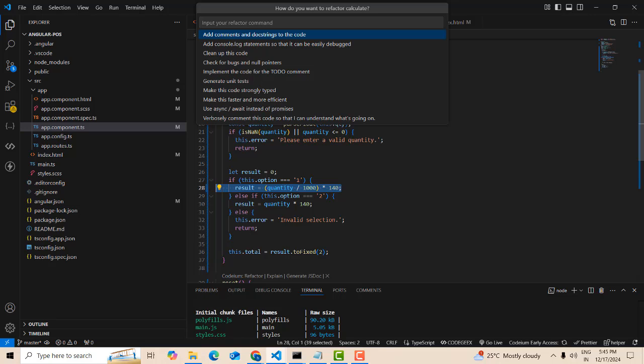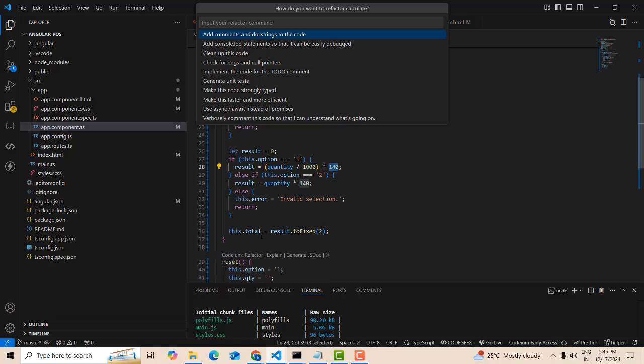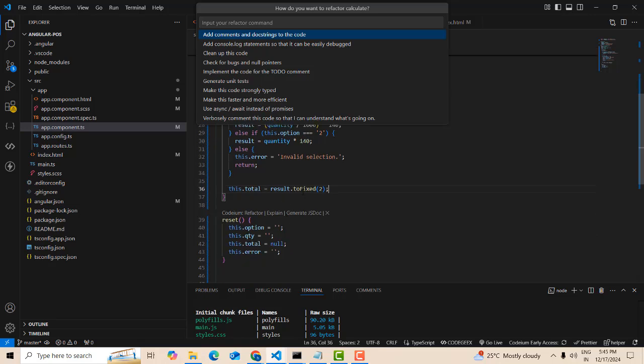If it is 1, grams will be calculated. If it is 2, kilograms will be calculated. I have put the price as 140 for 1 kilo. You can put whatever price you need. Based on the option, it will calculate. The total will be printed to 2 decimal points. That's why toFixed(2) means it displays 2 decimal points.